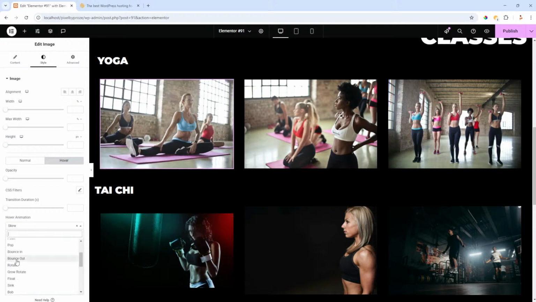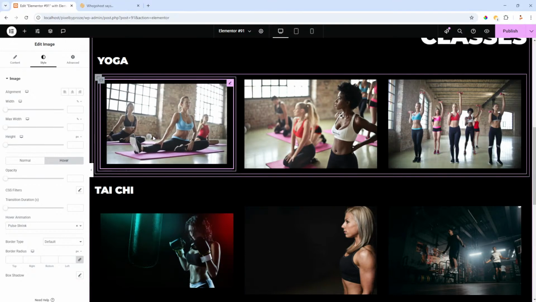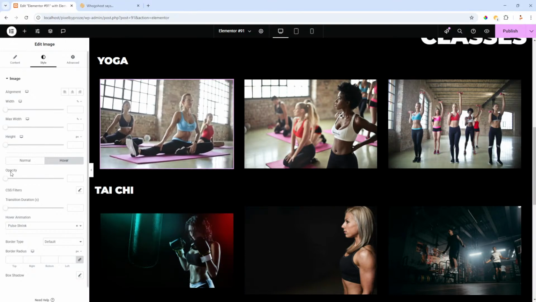So for you to pick, now it's left for you to choose whichever one works with your design, and then you can set how fast or how slow you want it to be here. So the duration of the animation and everything. It's as simple as that.